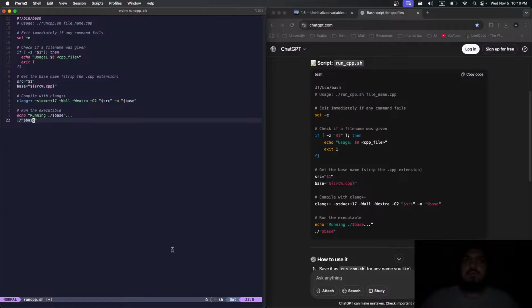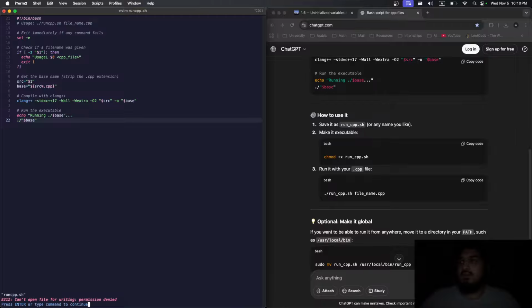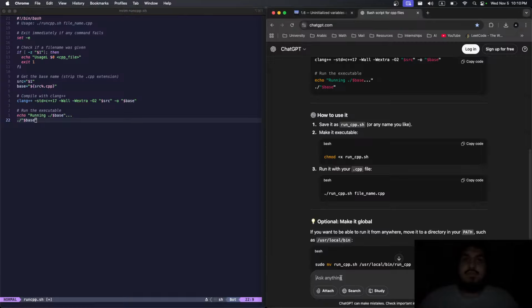So now, what do I do? Save it. How do I even save it then? Can I save it? Dude, I just want to save it. How do I save a script like this? Can I quit? Okay, I don't understand. I can't even do it in Vim because it's saying permission denied.